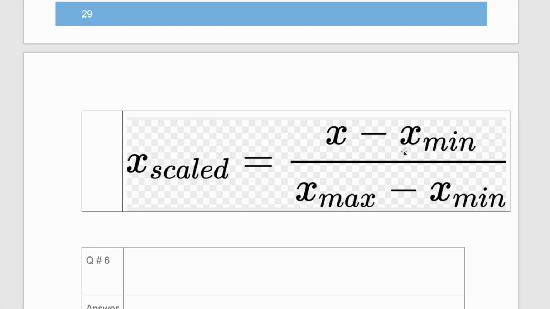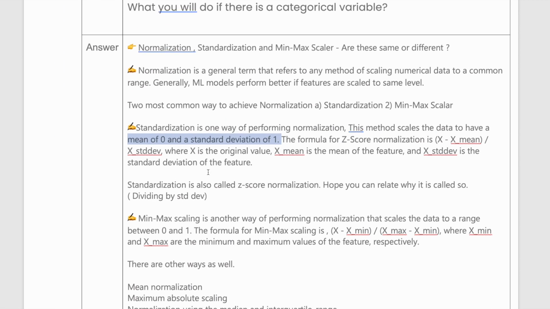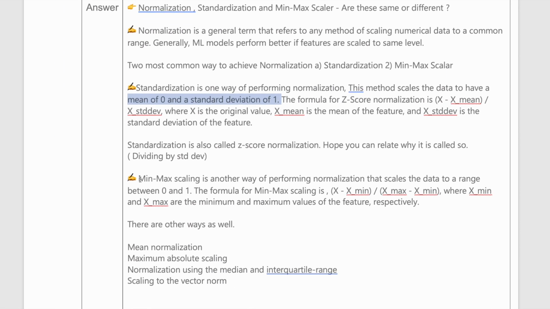Let's say on the other hand, my x is x min. So x min minus x min, what will it become? 0, right? So on the left side, I have 0. On the right side, I have 1. What is this scaling doing? What will be the range of this scale? It will be between 0 and 1. So this is what my min-max scalar is doing. My min-max scalar is squishing all my data between 0 and 1.